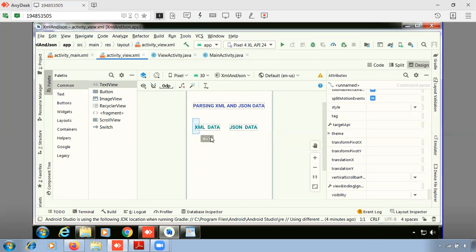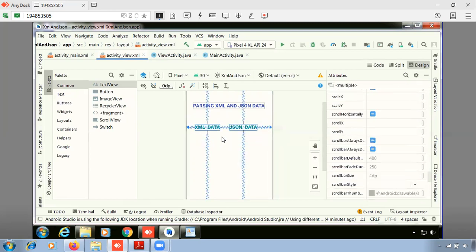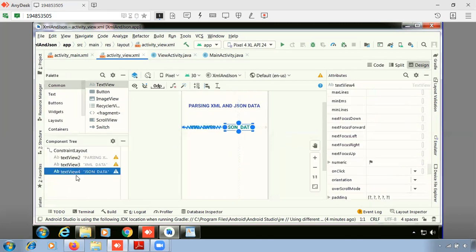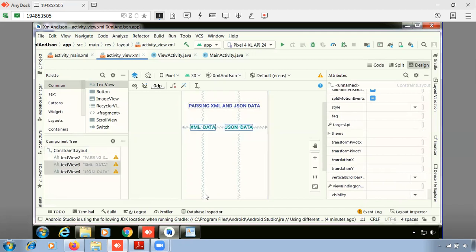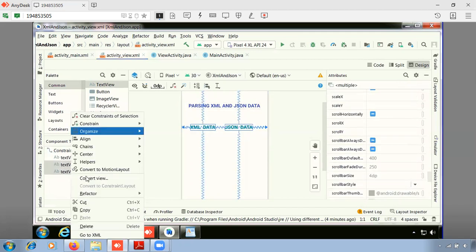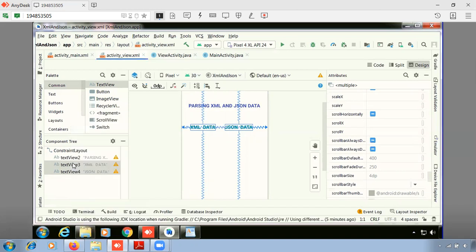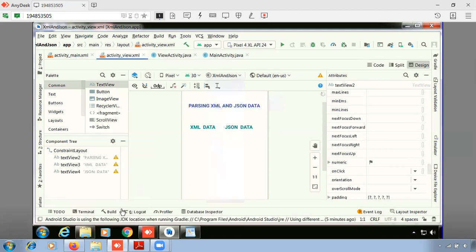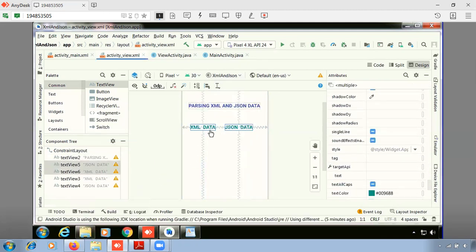So for that, what I will do, I will copy this both text views and paste it again. Let me check if it is pasted. You can check here. So it is not pasted. So what I will do, I will use this component tree for selection, copy, previously go here, right click, paste. So you have 2 more text views created. I will push this down.